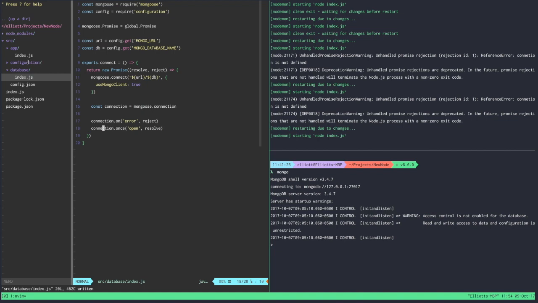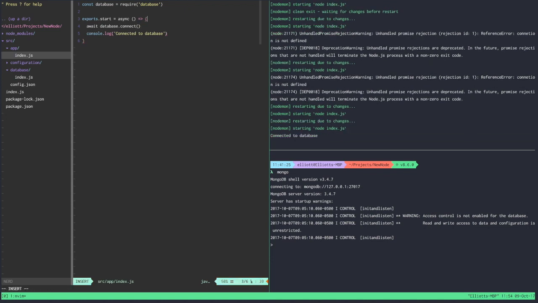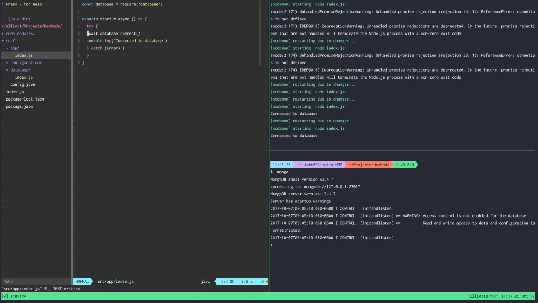So now if we check our app, we can see that we are calling it, but let's do it in await. And then we can do a console.log. Now, we want to wrap this in a try. And the reason for this is that we're basically wanting to monitor any errors.